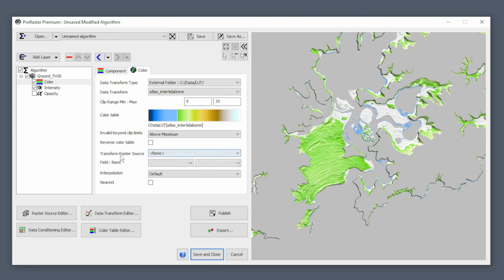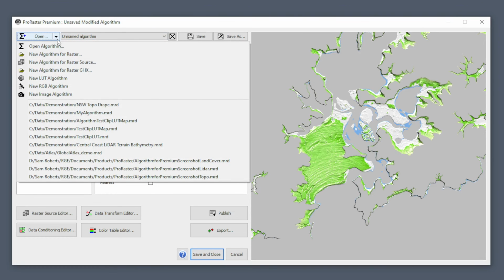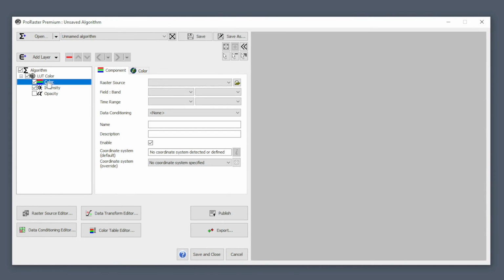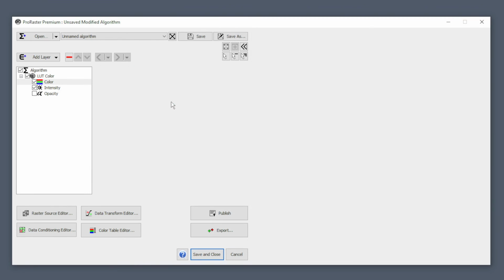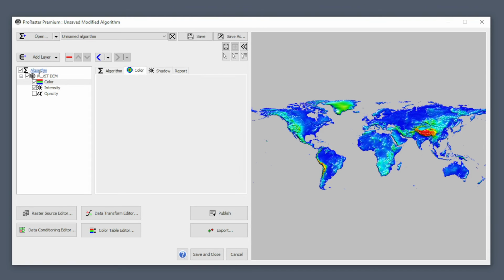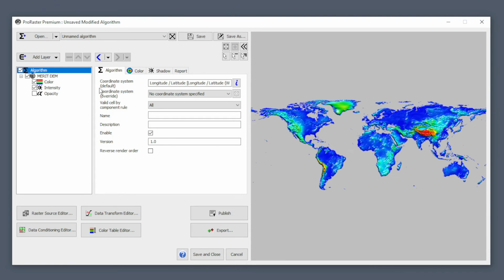Now I just want to demonstrate this transform raster source option. So I'll create a new algorithm, make a new lookup table algorithm. And I'm going to choose global DEM, so there's merit global DEM. And then I've got some other data for Denmark, which is very high resolution LiDAR data. So it's 40 centimeter resolution, whereas this merit DEM is 90 meter resolution, approximately. So let's add in a LUT Color layer.